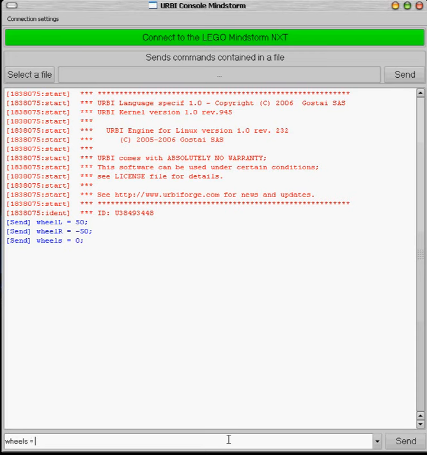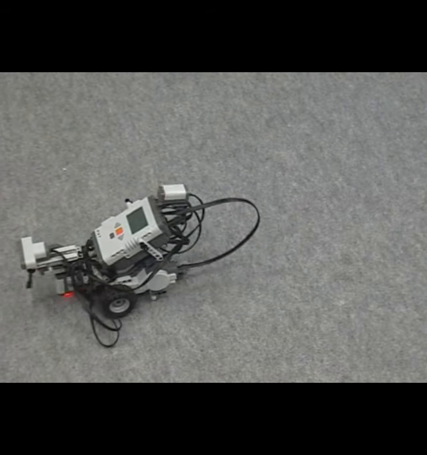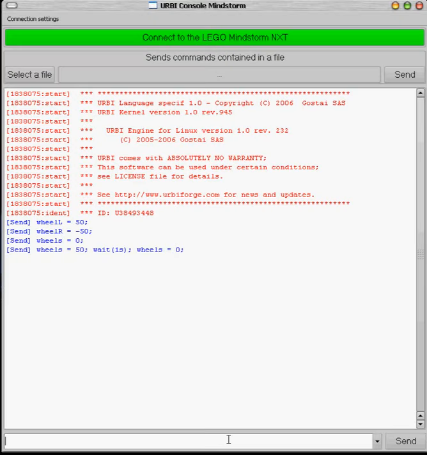How can we move straight? Well, we just assign both wheels with the same speed. Let's also wait for 1 second and then stop by assigning 0 to the wheels again. Very simple. You can imagine now how easily you can start to move and do curved trajectories by having different speeds on the two wheels.